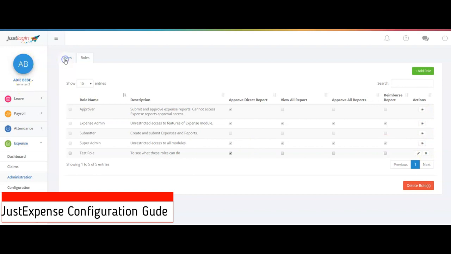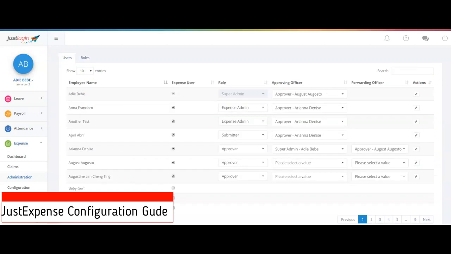Now on to the Users tab. Here you can assign the staff as a user for JustExpense module by putting a tick under the Expense User column. If a staff is ticked as an expense user, by default they will be assigned the Submitter role. You can assign a different role by clicking on the drop-down box and choose the role you want to assign.